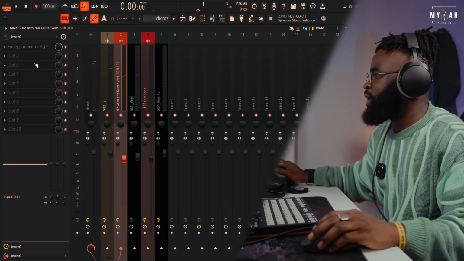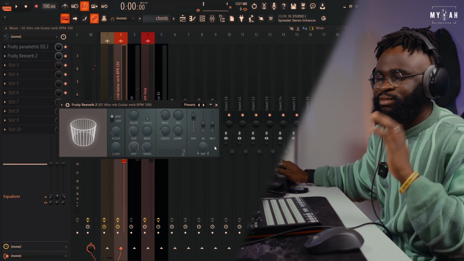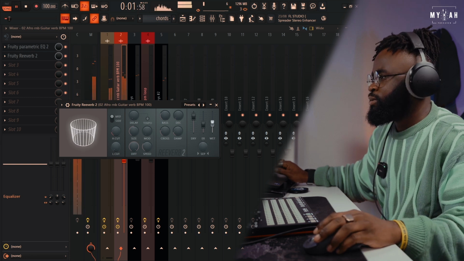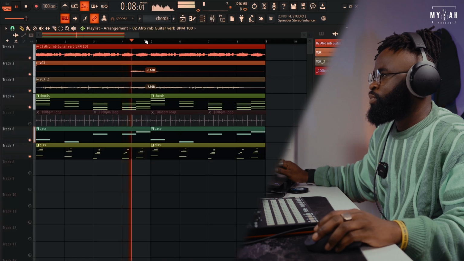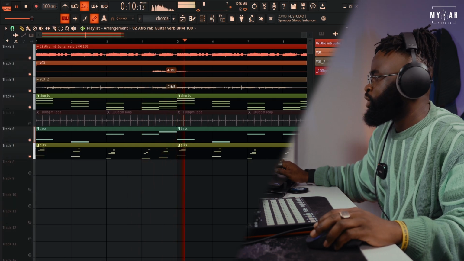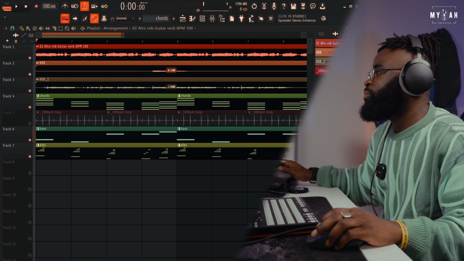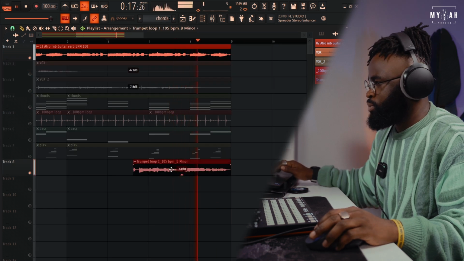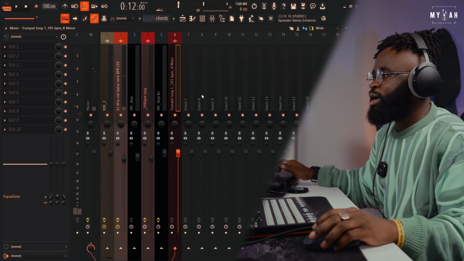So for this guitar, I think I want to add some reverb on it. I feel like it's dry. Yeah, then maybe I want to add like some trumpets. Yeah, so I like this.